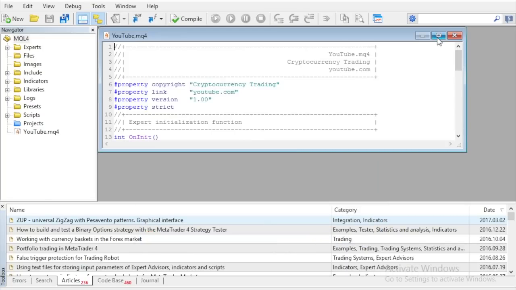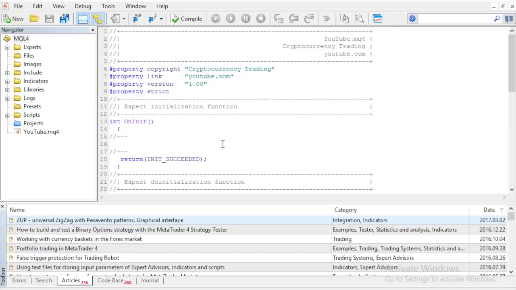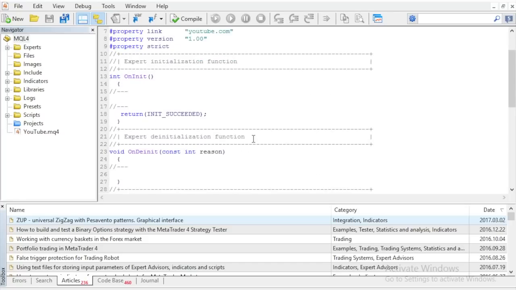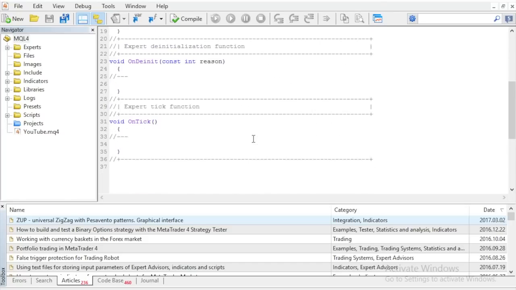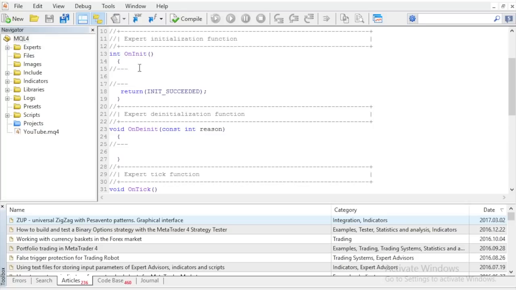And you see it writes all the boilerplate code for you. This is really all you need. It sets up, first of all, the properties that we put in on that first dialog box. Version number, you can update that if you want as you make changes. There's a couple functions that it loads automatically for us here. Now, OnInit just gets run once when the expert advisor is first loaded into the system.